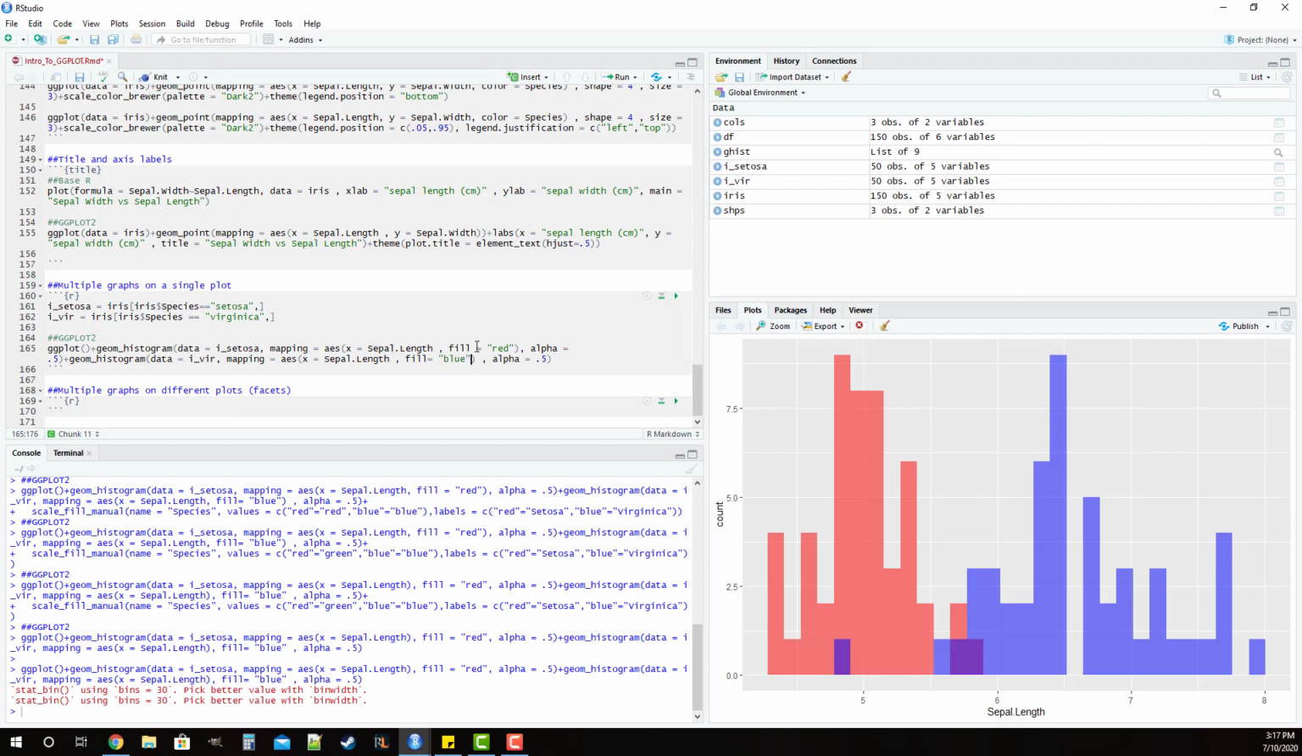What this is doing under the hood is creating a new column in our data frame. We can't see it, we can't access it, but it's a new column that has all reds and all blues. So it's internally adjusting the data to fit the fact that we've told it that we want fill to be driven by data.